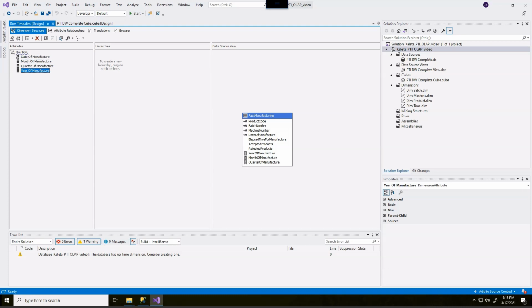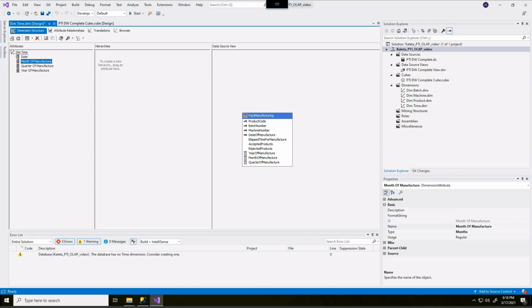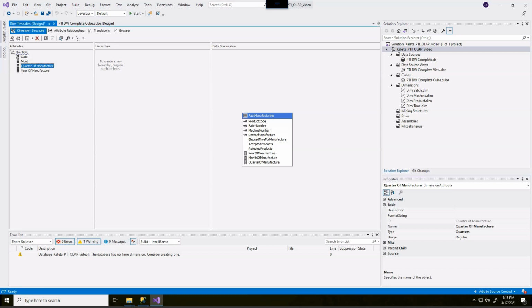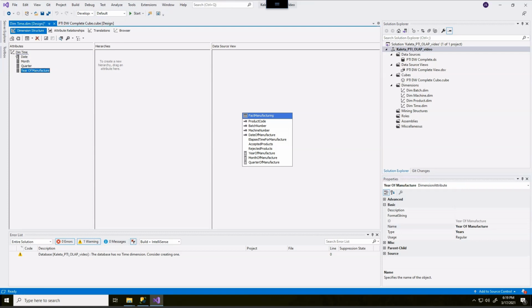Instead of saying date of manufacture, I'd rather just say date. Instead of month of manufacture, I'd rather just say month. So what I'm going to do is select on date. I'm going to come down over here to the properties, and I'm just going to go to basic. And you'll notice that there is a name option, and I am just going to delete the "of manufacture" component after date. And notice when I do that, the name changes, and I'm going to do that same thing with month and quarter and lastly the year.